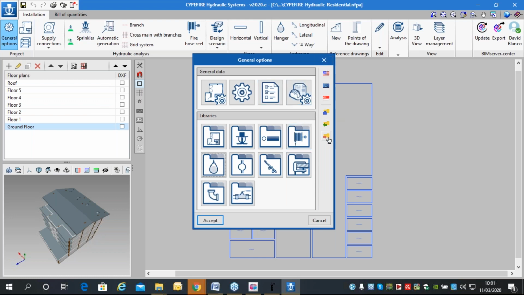But we also have three codes by default that are very common worldwide. This is the European code, the EN 12845 from the year 2016, and also we have the NFPA 13 codes. So you have the possibility to import both codes. Also we have the Singaporean code CP52 for the calculation of sprinklers, but we have these three by default. In this case, for example, I'm going to import the NFPA 13 code.